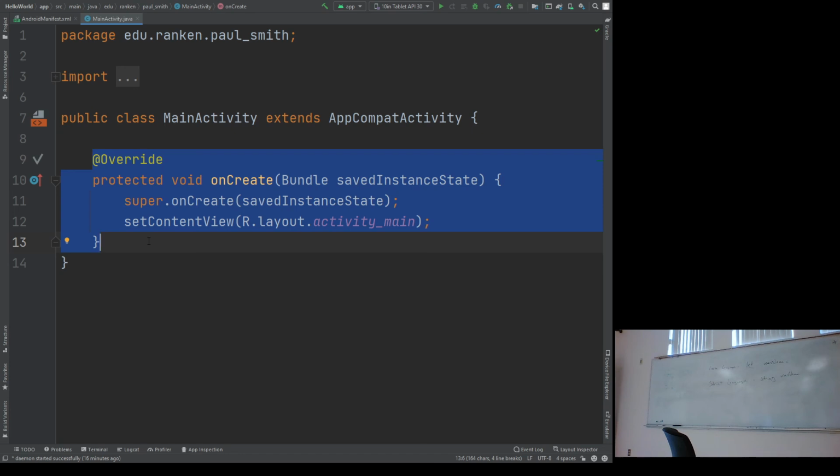Says that it's overriding a method in the base class, right? So there is an onCreate method in AppCompatActivity, and we're extending it. We're adding our own logic to it. But anytime we override a method, we need to remember to first let the base version run.